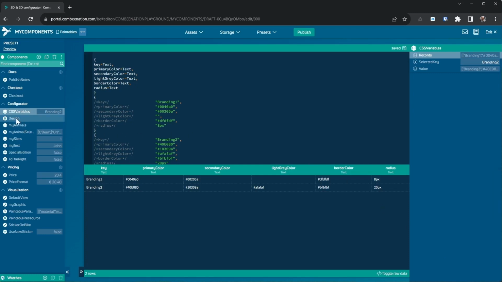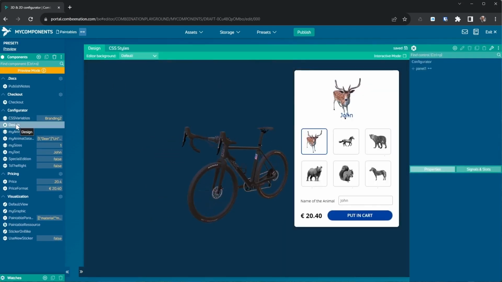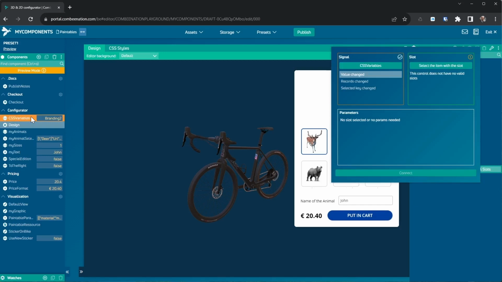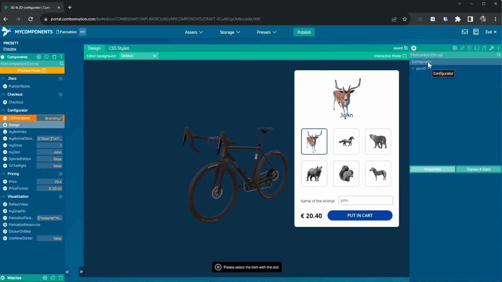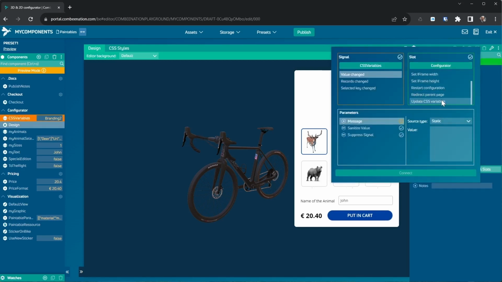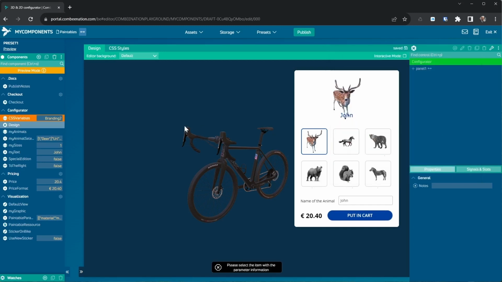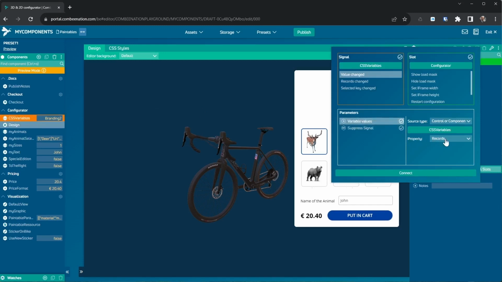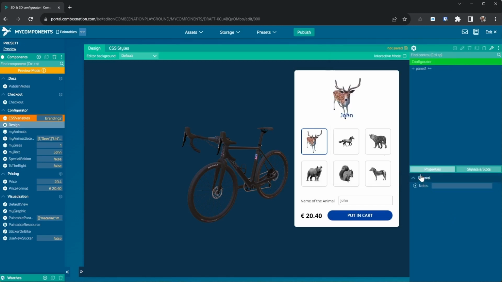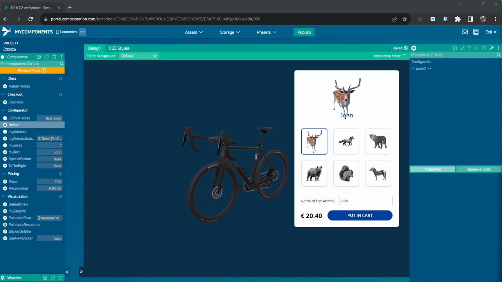To do that, we go to the design and we create a sig flow. It works like this. Every time a signal appears, this is a change in the CSS variables component, value change. Then in this slot, the configurator, we want to update the CSS variables. And the parameters of the CSS variables are in this component. And it's important that we do not take the whole records, but just the value. This is the line that is selected. Done. And now the CSS variables are ready to use in the design.